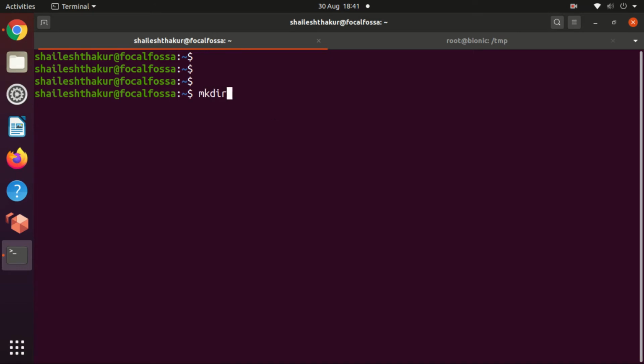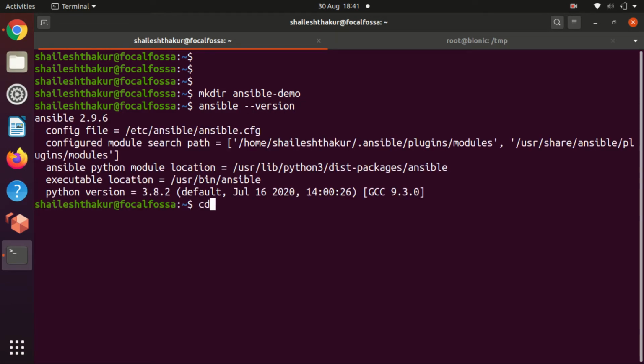Alright guys, let's move to the demo section of getting started with Ansible. First, we're going to go inside the Ansible demo folder, create an inventory, and type localhost as our first inventory. And let's try out a few commands.